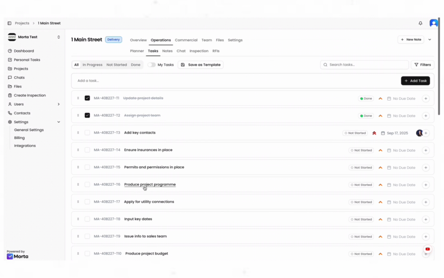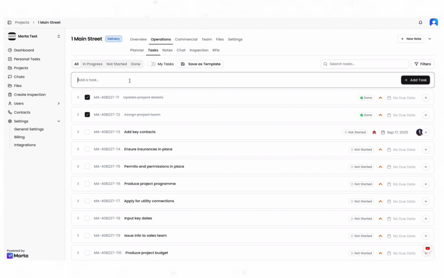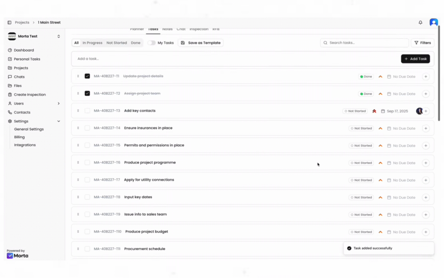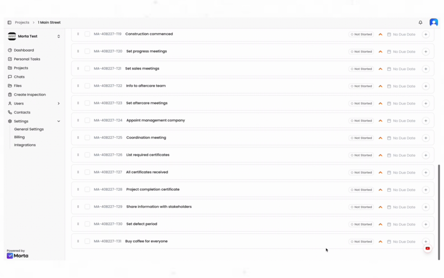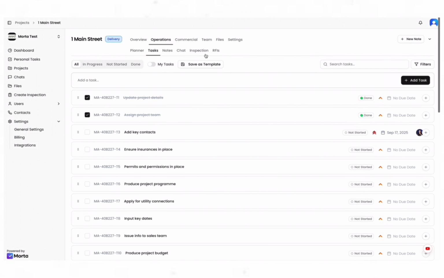And you can add more. We can add another one stating buy coffee for everyone. That task has been added successfully. Buy coffee for everyone. I can assign that to myself. Add and work through this.